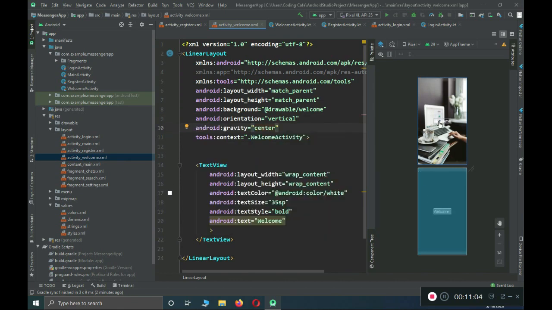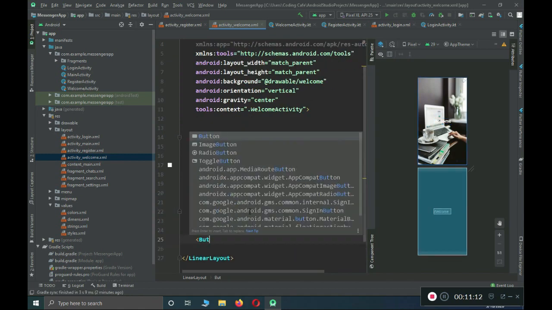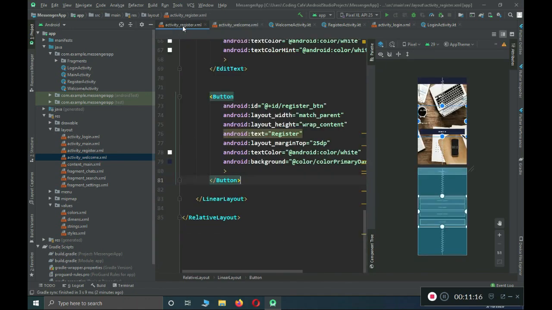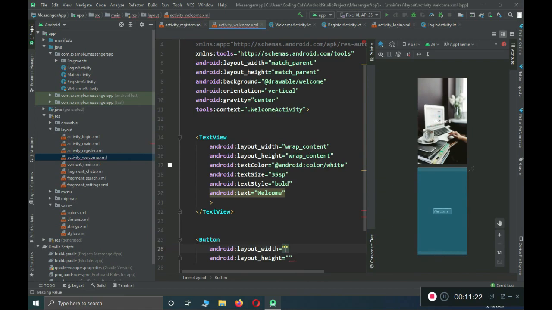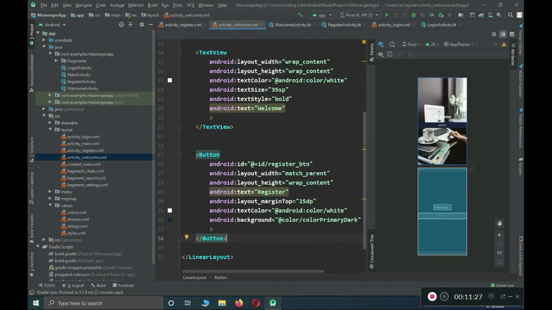Here you can see this. And now we need to add a button. For that I'm going to the activity_register.xml file, copy this button, come back to the activity_welcome.xml file and just replace it with it. Okay, so we have a register button, but make sure to change this to register_welcome_btn. Okay, keep the IDs unique.